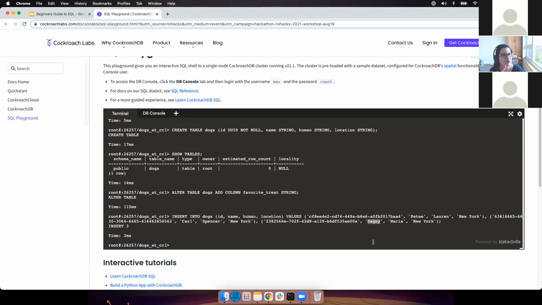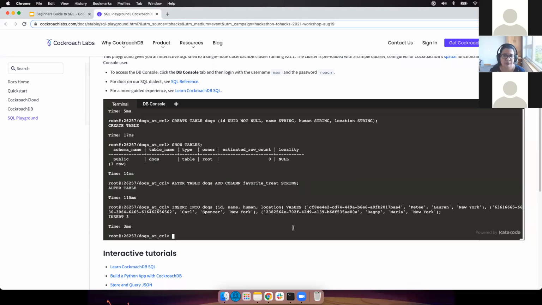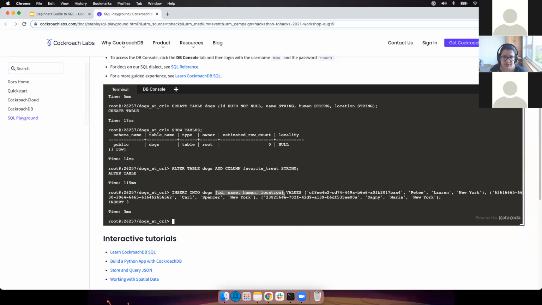That's a really good question. The question is, when you insert, do all columns have to be populated? If you notice, we did not populate all columns, because I only added information for the ID, the name, human, and location. I did not add information for the new column that we created, which is the dog's favorite treat. If you had not specified the order, then we might have gotten an error. But because I specified that this is only the subset of the table that I want to populate, it goes through. Does that help?